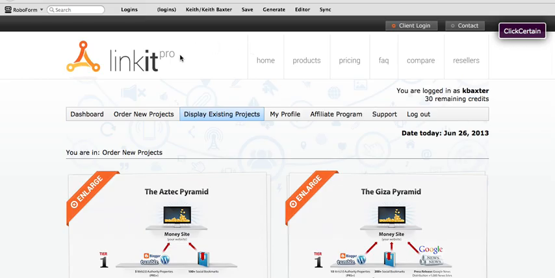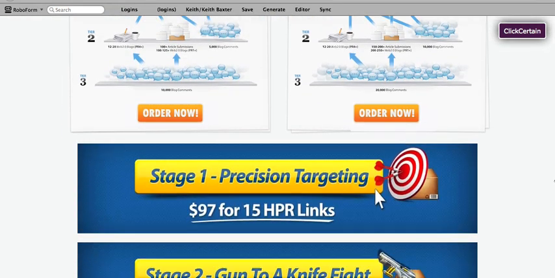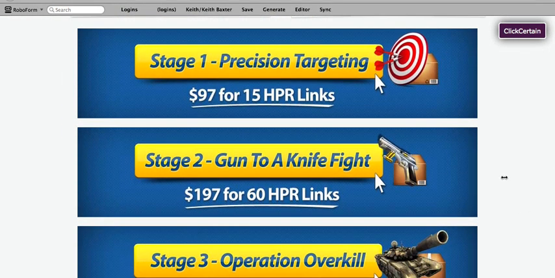I haven't really talked about this much publicly because it just works and I've just been doing it. Not a big deal, and frankly, it's all outsourced. So it doesn't even come to the front of mind very often. But now, Linkit Pro came out with a new service, and let me just jump on over to that. Linkit Pro came out with a new service called, let's see, it's their High PR Links. Stage 1 precision targeting, gun to a knife, and Operation Overkill.